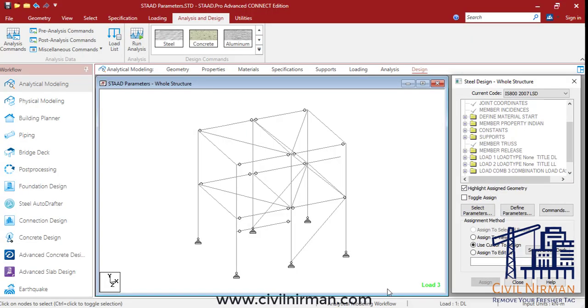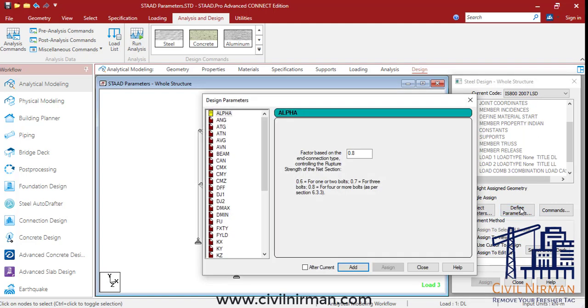However, just to highlight how we can define the beam value, let me show you. Under current code, we go to define parameters, and here we'll have all applicable parameters based on IS 800 that we can assign to a structure. These are the initial parameters, based on an angle, and if we go with a RAM connection, that's an inbuilt program for a STAAD file to do the connection design. We don't have to specify these parameters for our angle.